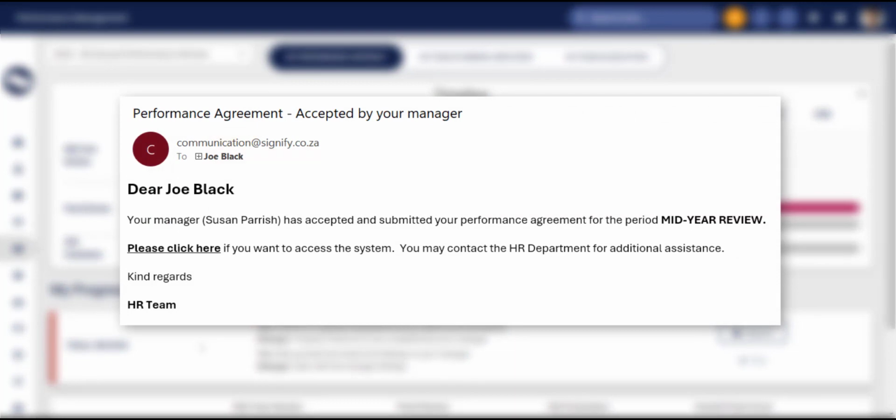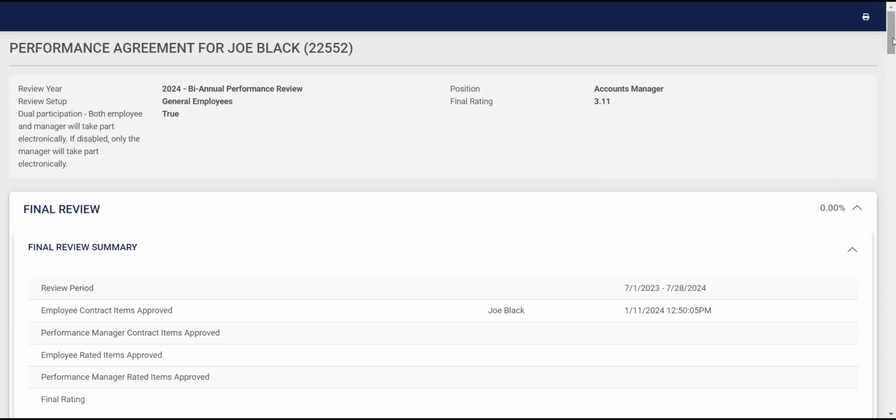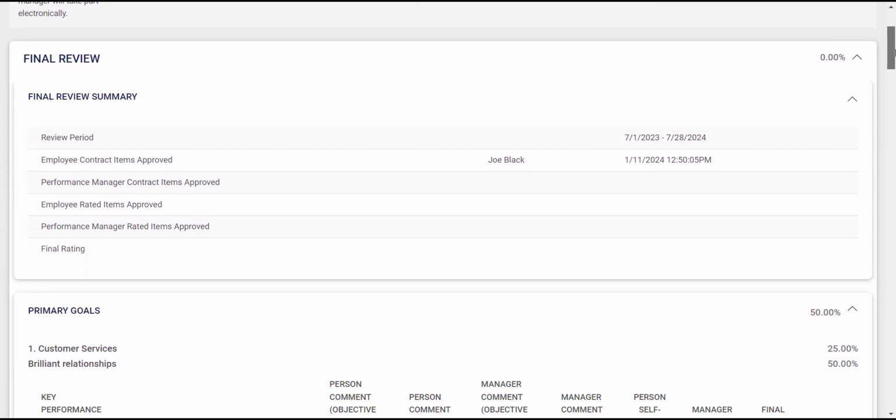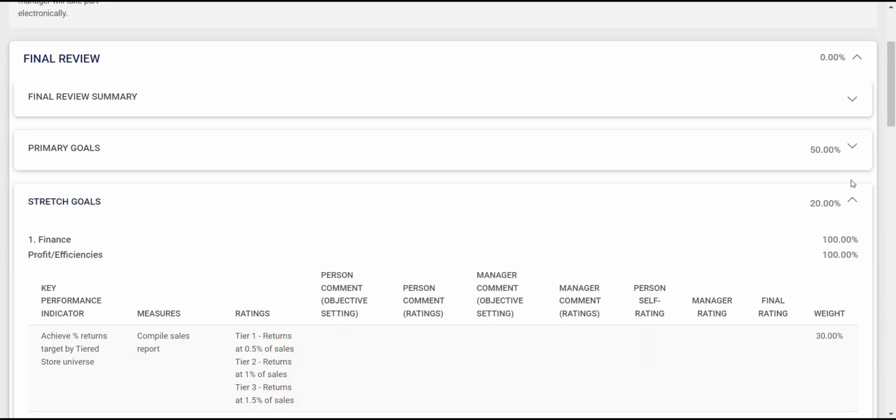Recently, Joe received an email confirming that his manager had approved the agreement. With both Joe and his manager endorsing the agreement, Joe now has a clear understanding of the evaluation criteria for the upcoming months. Joe plans to regularly refer to the agreement to ensure he stays on track. Now it's time to delve into the tasks at hand.